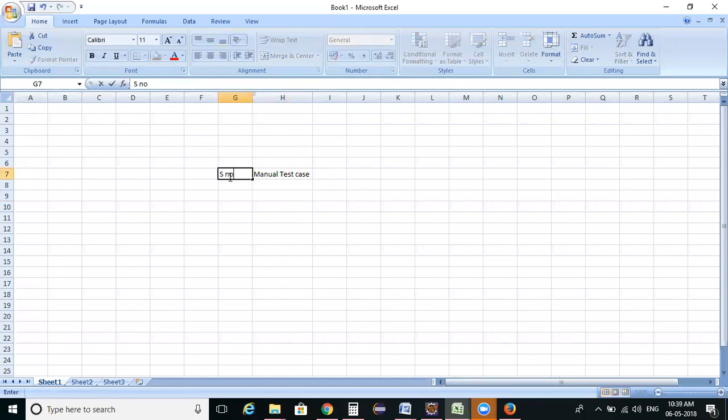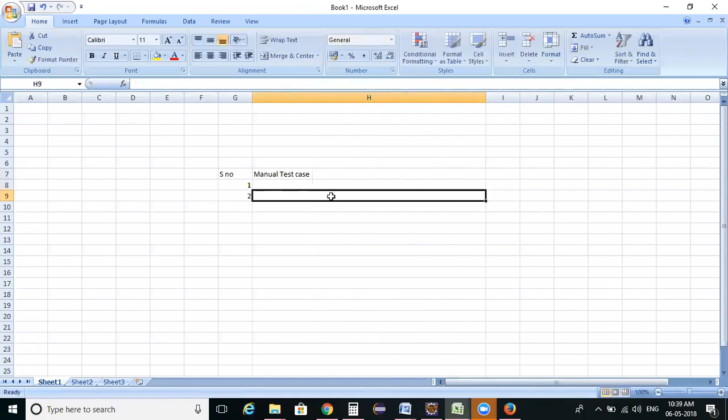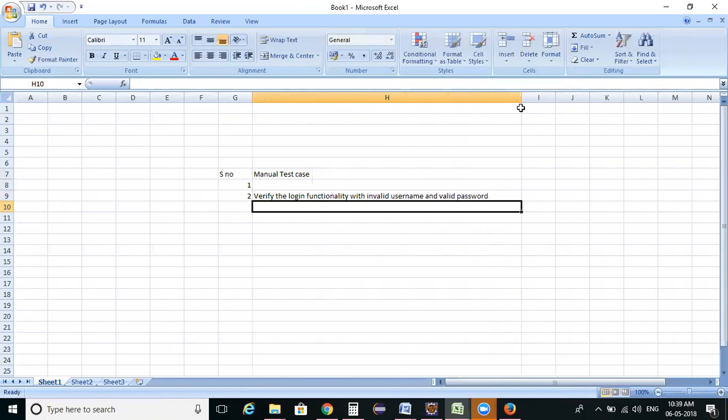So the next test case which I am going to write down, here it's a serial number. The second manual test case which I am going to write down is verify the login functionality with invalid username and a valid password. This is going to be one test case. In real time, our test case is not going to be like this. Just for our understanding purpose, I'm simplifying this in a different way.